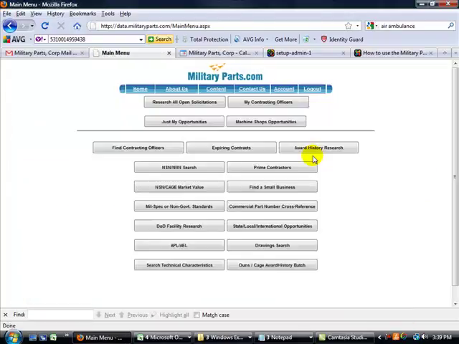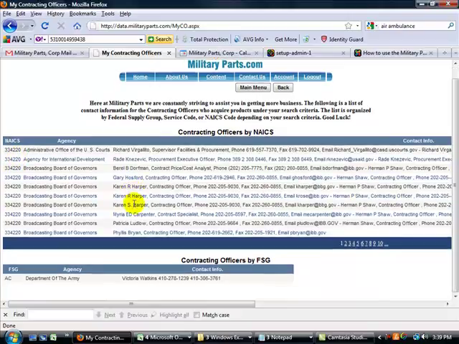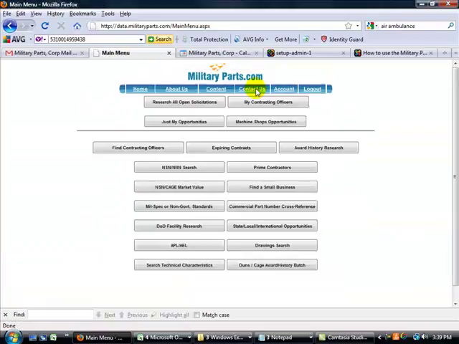And that is my contracting officers. By putting in all of the information in the admin section, you're going to get a short list here of your contracting officers based upon what it is you do and what they buy. These are very important contacts, and there are 65,000 of these contracting officers, so it's nice to be able to get a short list. And that is how you set up your admin section under Just My Opportunities.